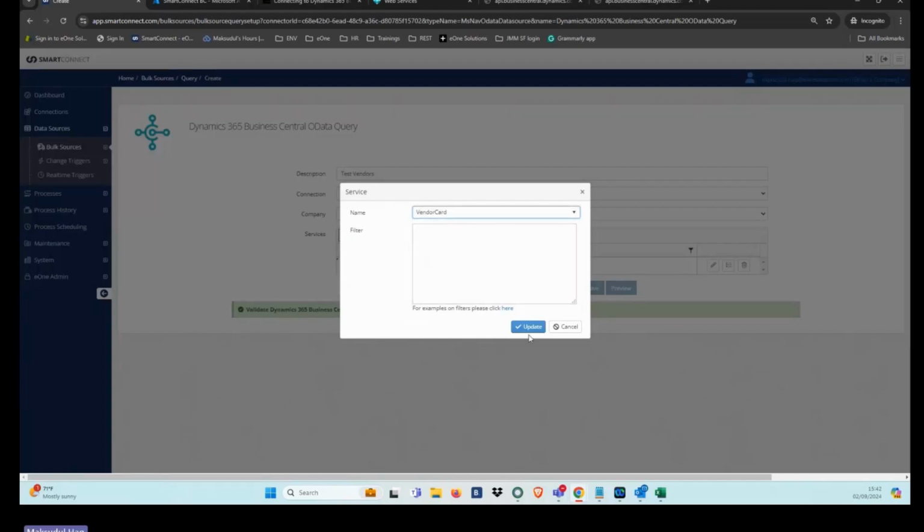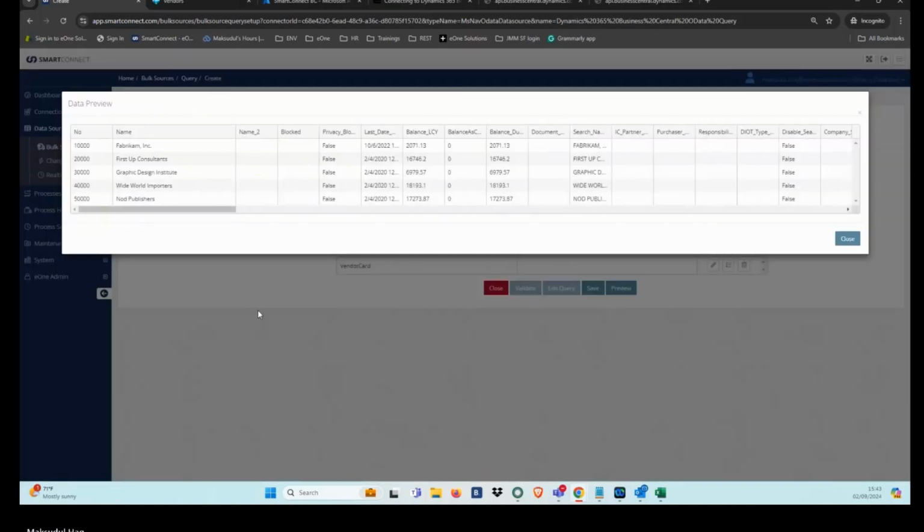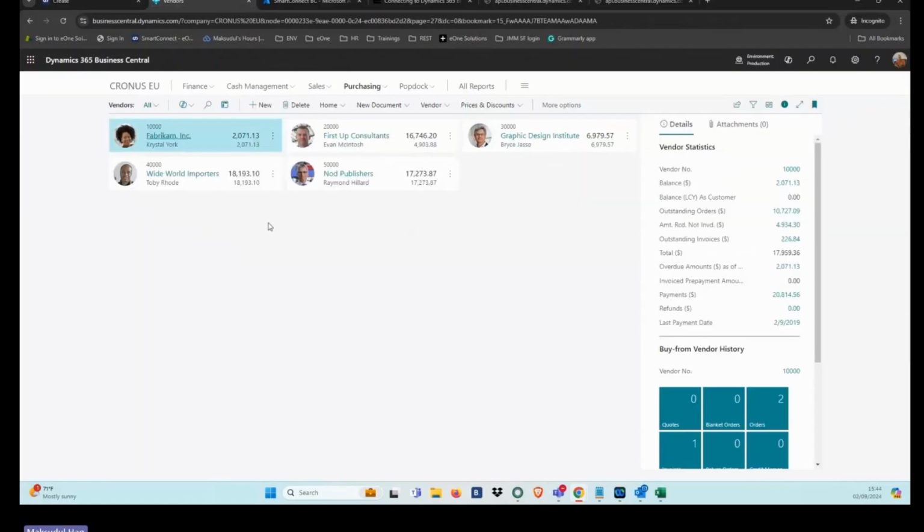Select vendor card. Preview screen for vendor list. The vendor name should match the vendor name in Business Central.